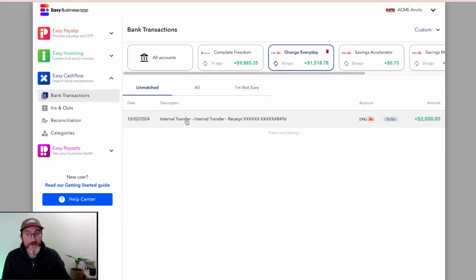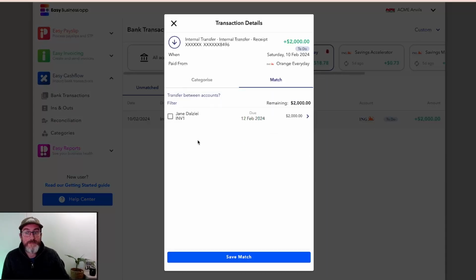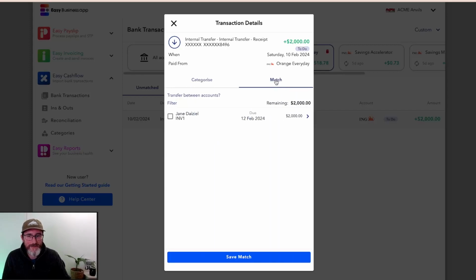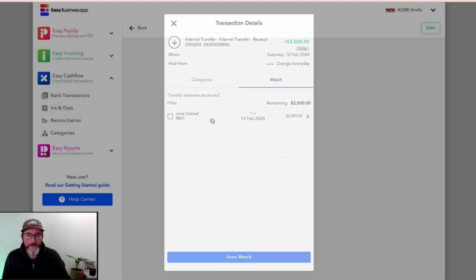The other thing you'll do with your transactions is you'll match them if they're an existing document. This is a $2,000 payment I've received into my account. It's from a customer. Yes, it is. Look, the system has identified. I'm not on the Categorize tab anymore. I've come over onto the Match tab, and I can see this is invoice 1 from my customer, Jane.